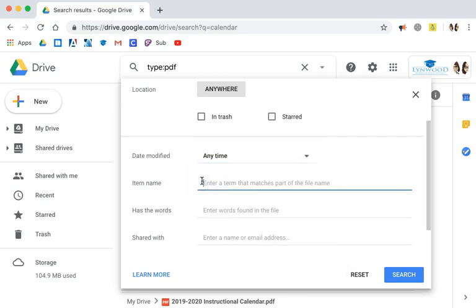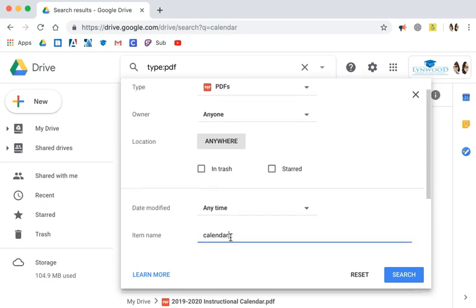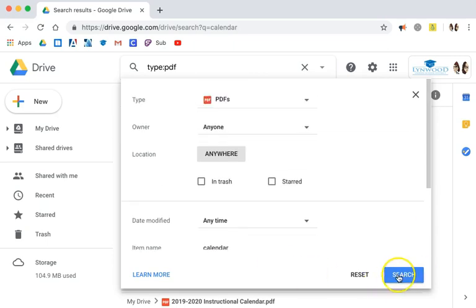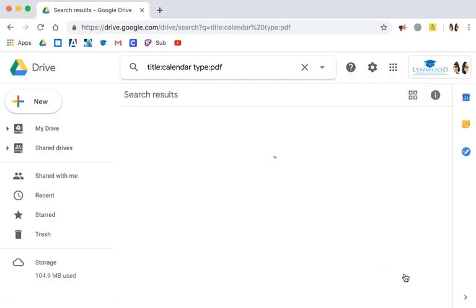This is where you would put in, again, calendar. If there's actually specific words in the file that you know of, you can put them here, and also who it's been shared with. So you can be very specific about how you search. And then I'm going to click search.